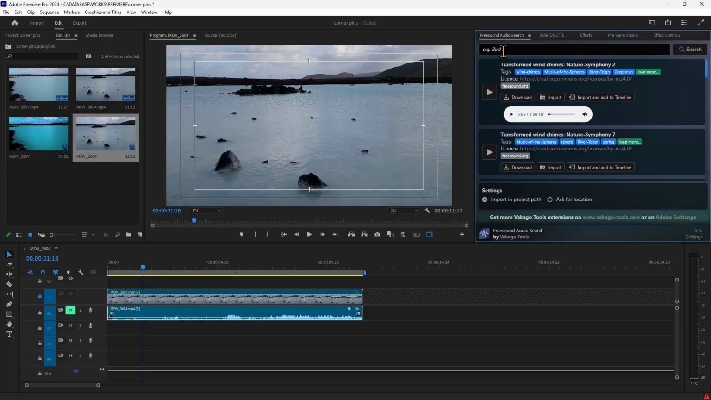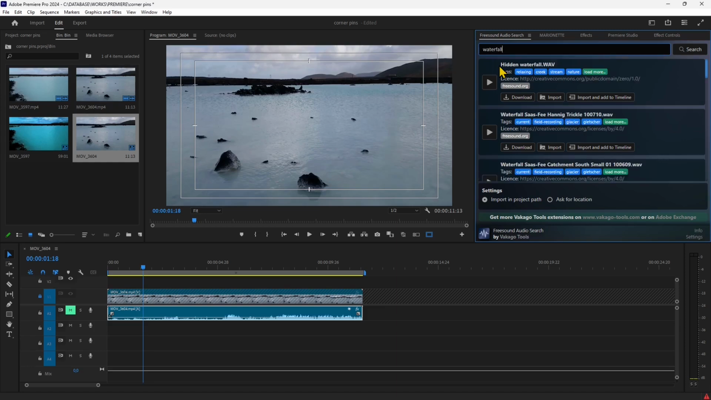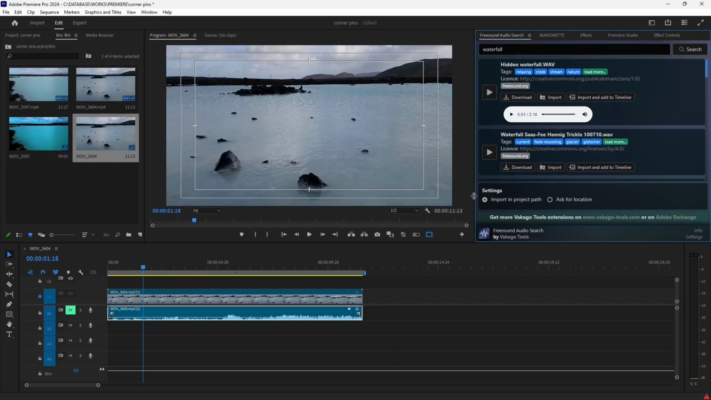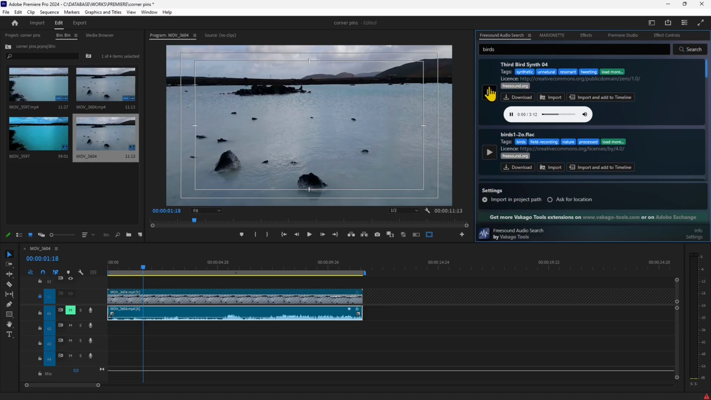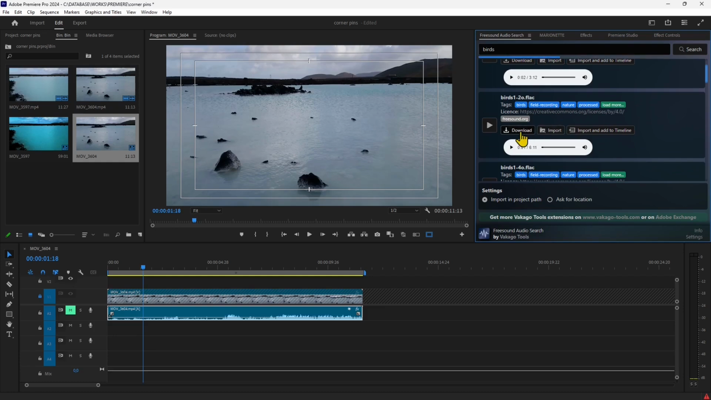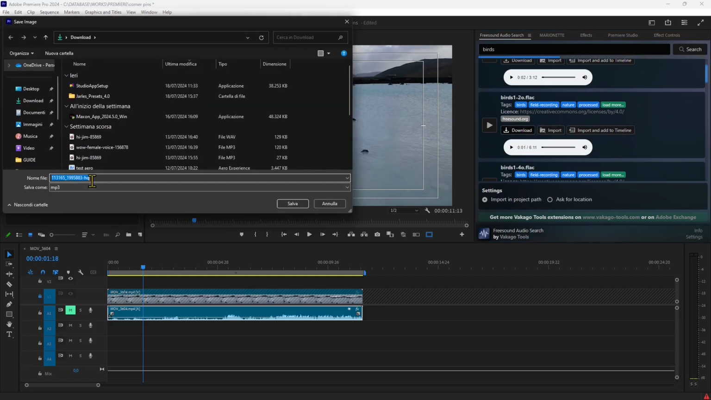There are tags that will help you to find the audio effects or the music that you want. So if I type waterfall, you can see this is a waterfall file, and it's a WAV file, and this is birds. So whatever you want to add to your composition in Premiere Pro, just search for it and probably you will find it. Then you have different options.